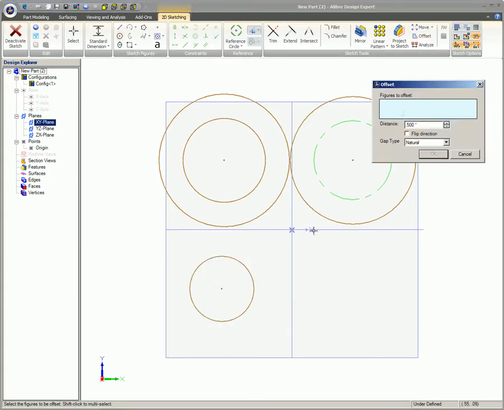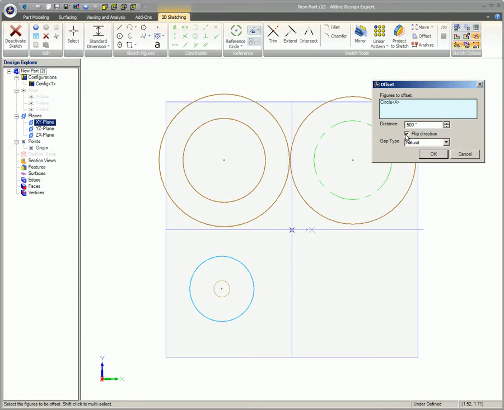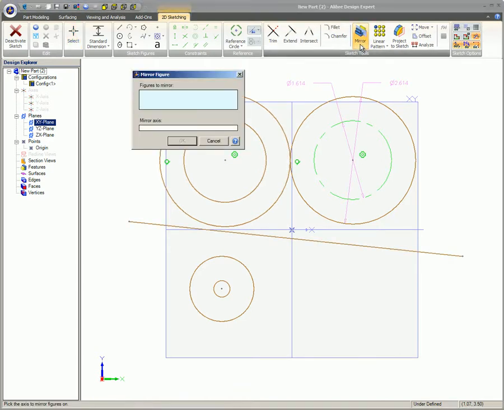Offset can either be made on the inside or the outside. After the offset operation has been completed, the new sketch figures will have no reference to the originally selected items. In other words, an action taken on only the originally selected item will have no effect at all on the copy.